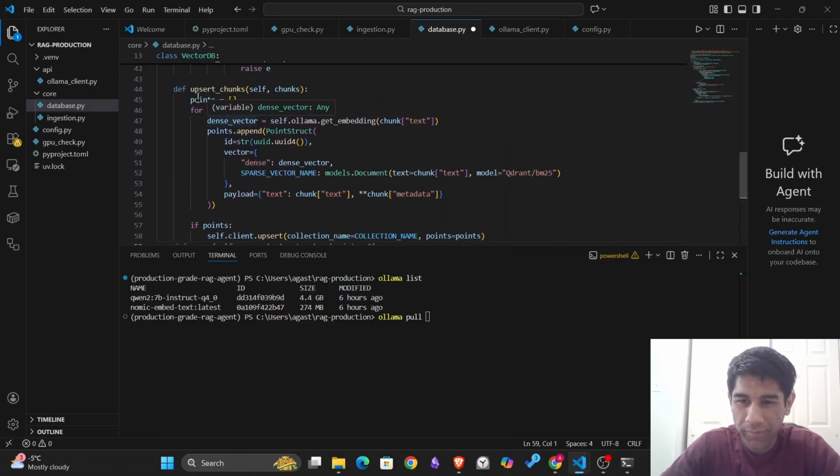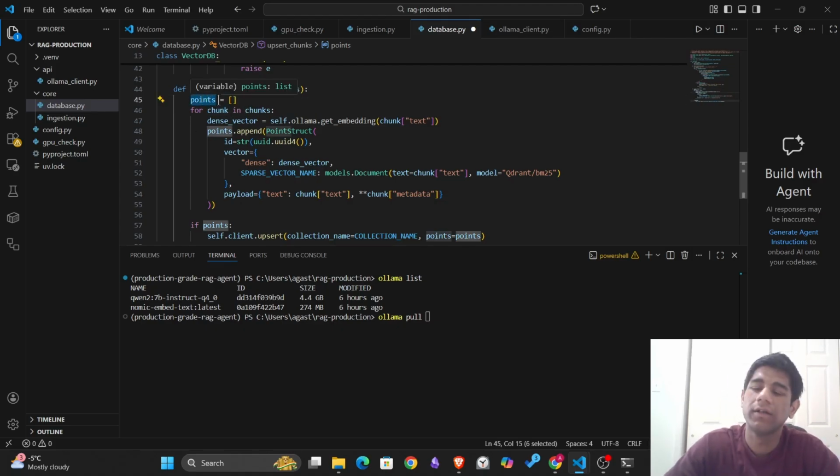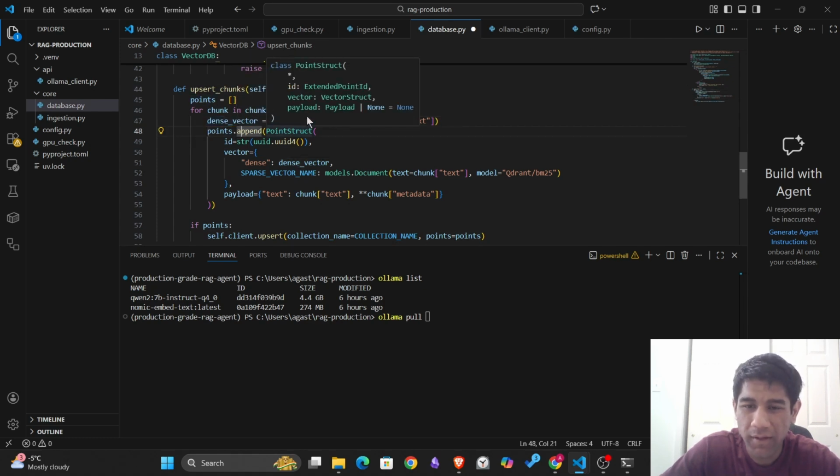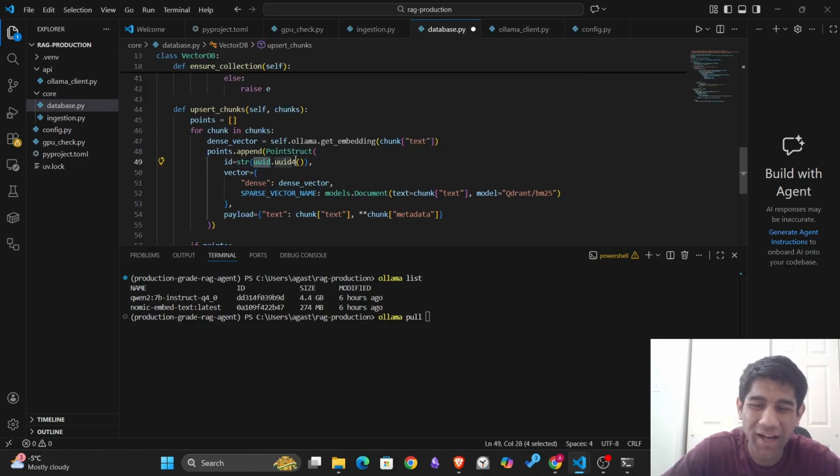Okay, so points is, I believe, a pointer to the different indexes inside the database. For every chunk inside the list of chunks that we are adding to the database, we create a dense vector, and then we append using this class object the ID. We create a unique ID for every single chunk that we are adding, and dense is this here, and the sparse vector which we are using here is BM25.